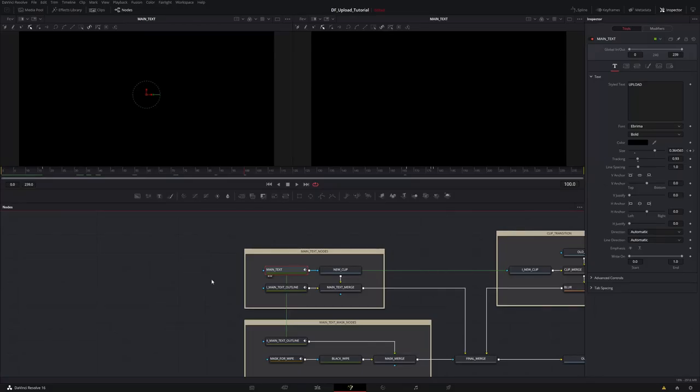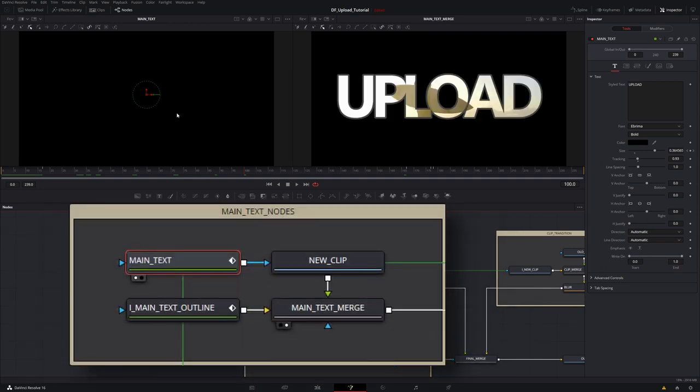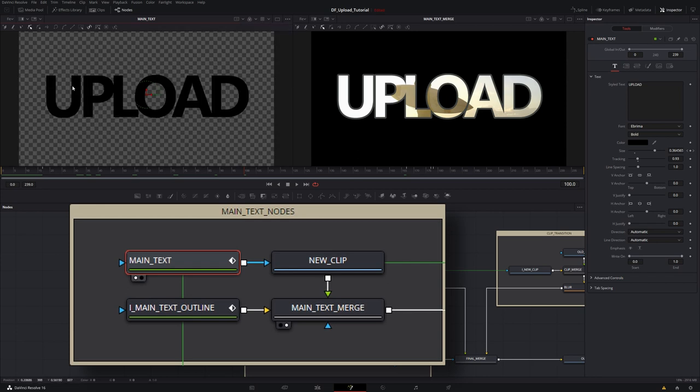Okay, so now let's really dig into the details. We'll start off with this main text node here. So I'll put main text up here. Main text is completely black because we're going to be using that as a mask essentially. So I'll come up over here and click check underlay. And now we just see the black mask.